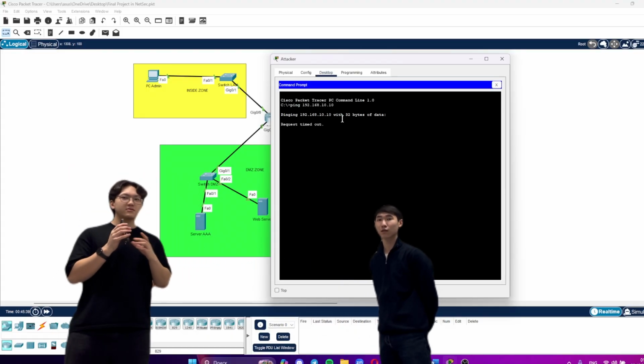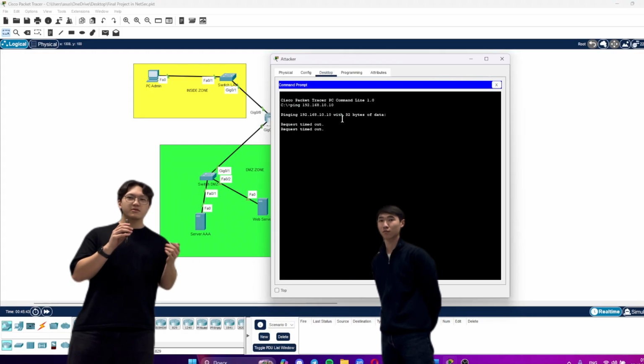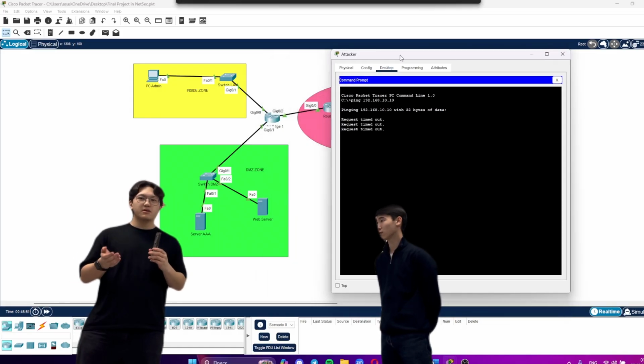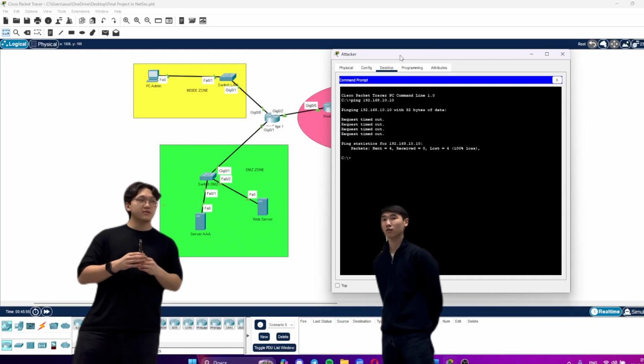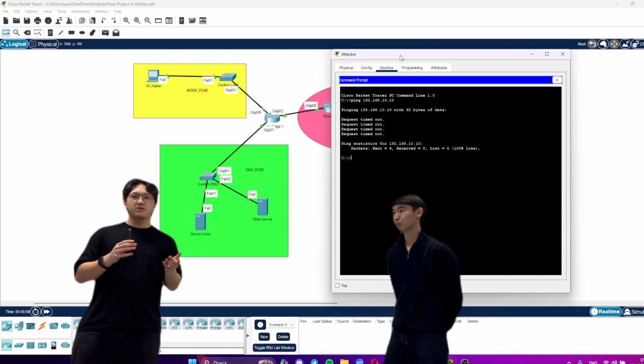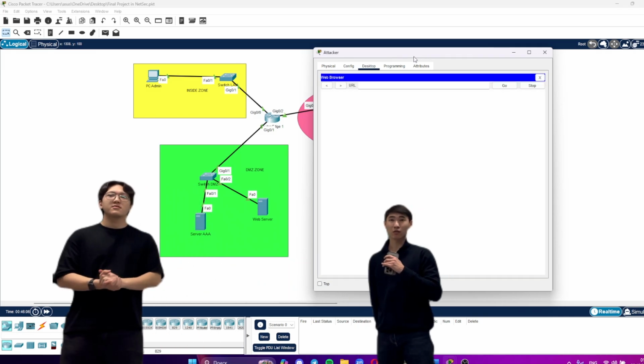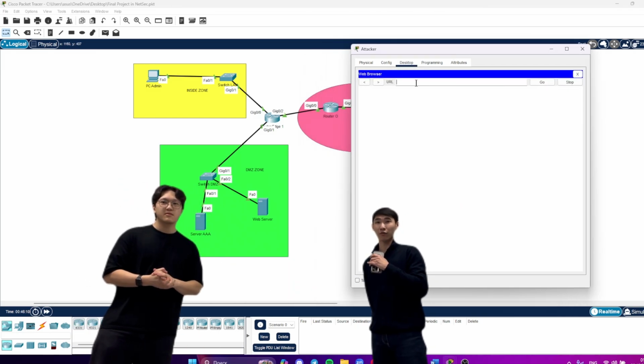To summarize our project, we have successfully implemented a secure network using ZPF, IPS, and TACACS+ AAA authentication, and all requirements from module 1 through 12 have been tested.